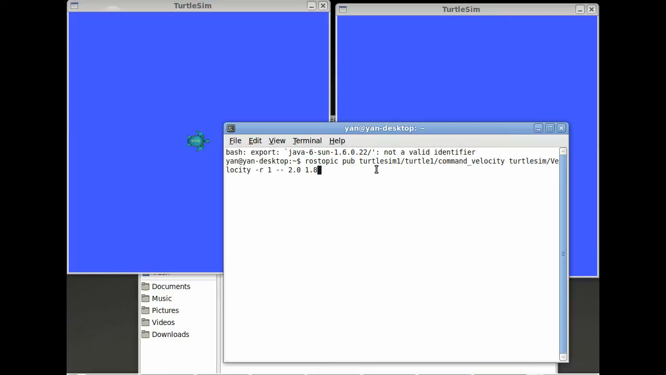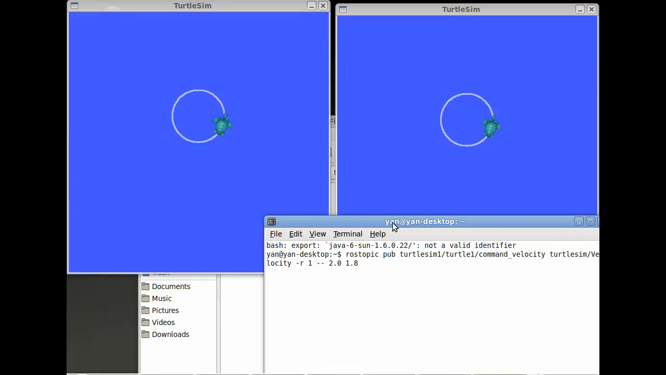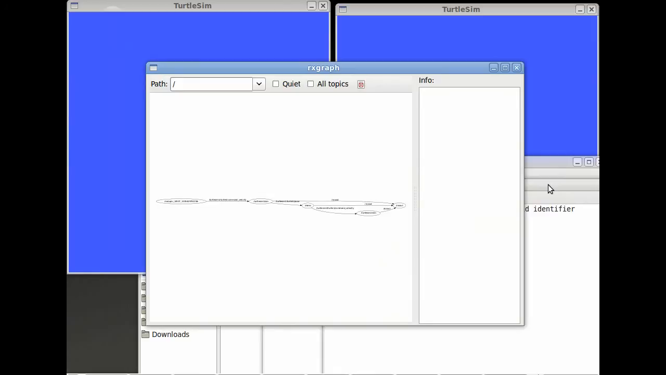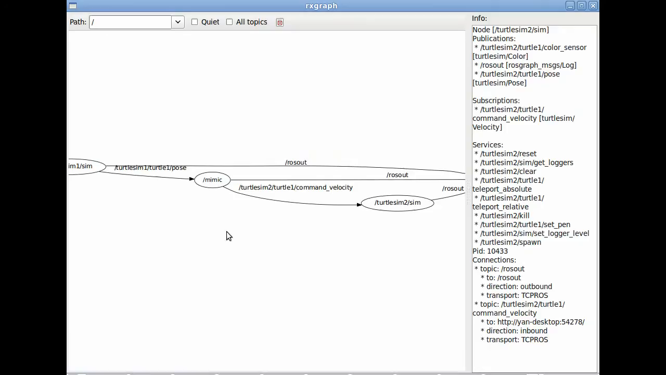both our turtles will start moving in a circle, like you've seen in a previous tutorial of mine about ROS topics. But the really interesting thing comes now if we start rxgraph. Here you can see how our different nodes are communicating with each other. We can see here our turtlesim is communicating with our ROS out, and here's our turtlesim2.